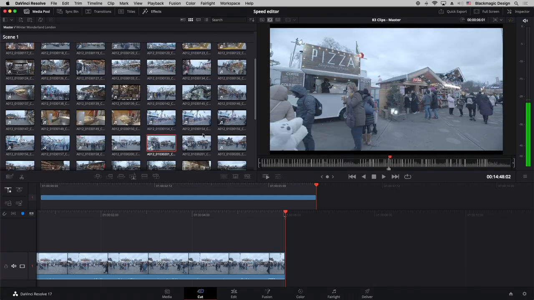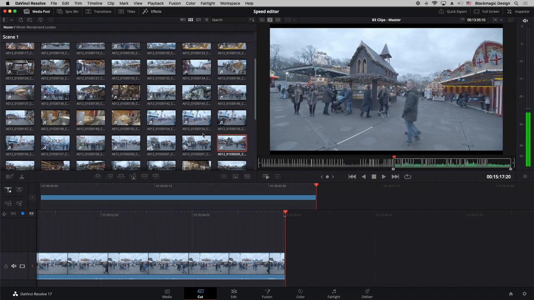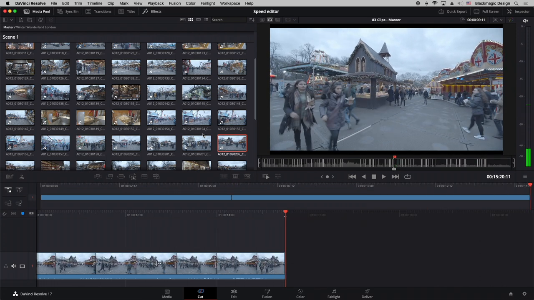So let's have a look around. Now I don't need to do anything. I can just keep looking for shots. There's an interesting looking shot. I'll append that. So I've got two shots on the timeline. So you just go along here looking for different shots.